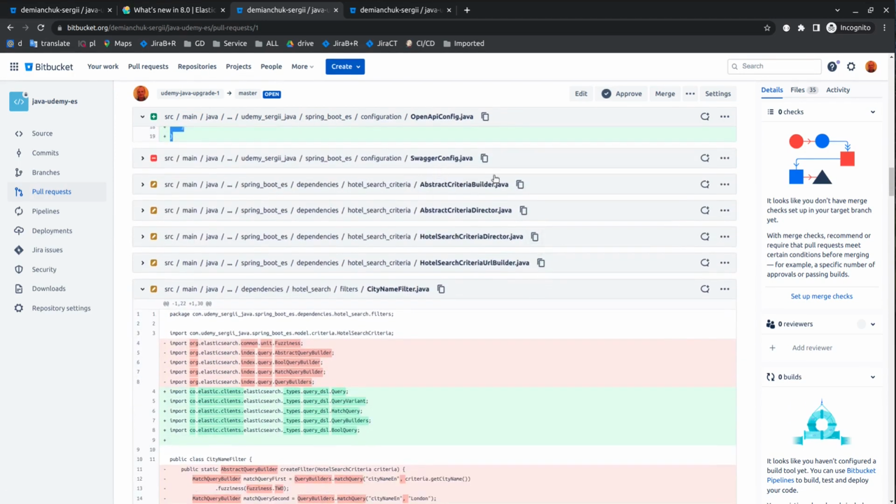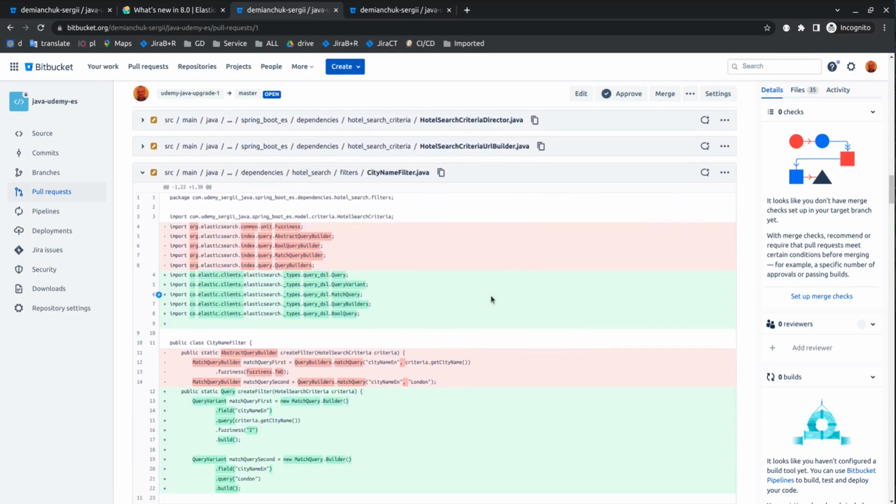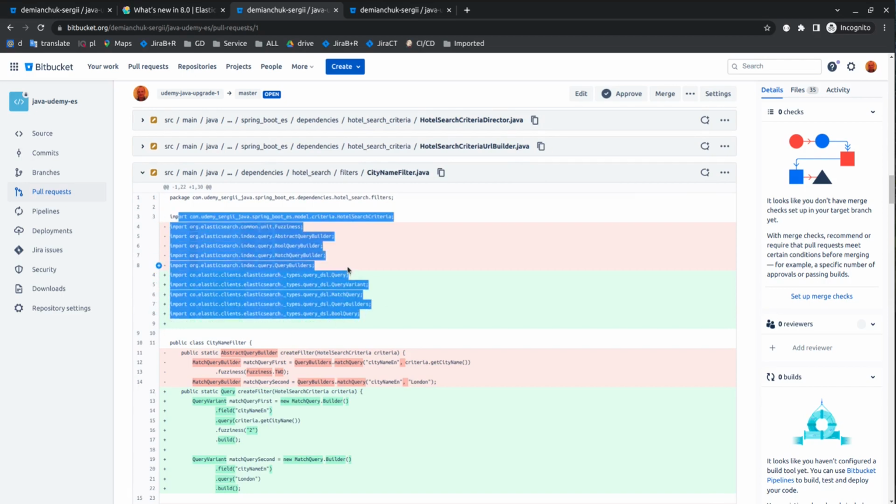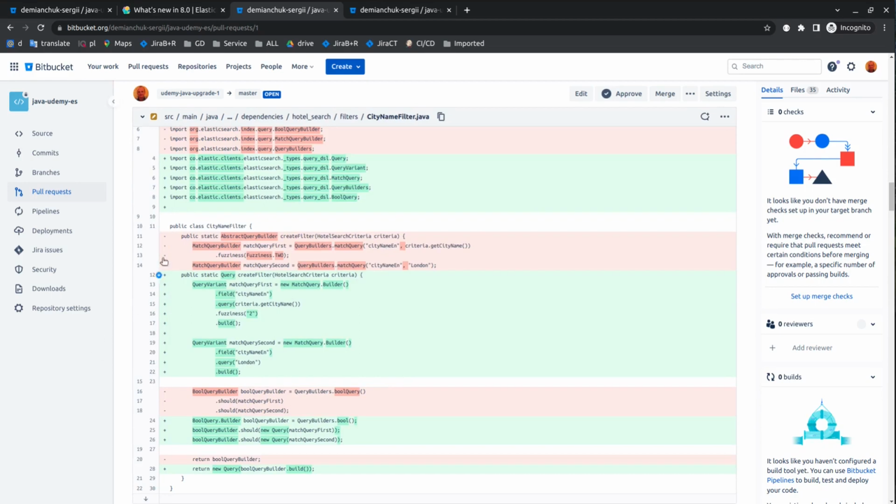Then we have no changes in our criteria builder and director files, so it's completely the same as what we had previously. But there are a lot of changes in building Elasticsearch queries. First of all, the import namespaces are completely different now, so please pay attention to that fact. Secondly, the way query builders are used has changed drastically. Moreover, it is still hard to find any examples on the internet, and I really had to experiment a lot to make it work.